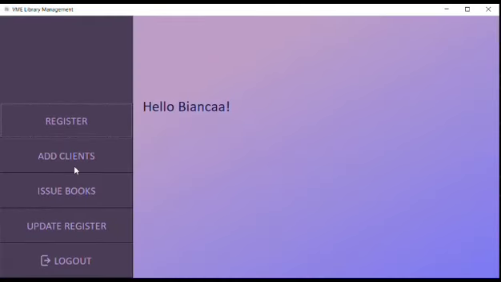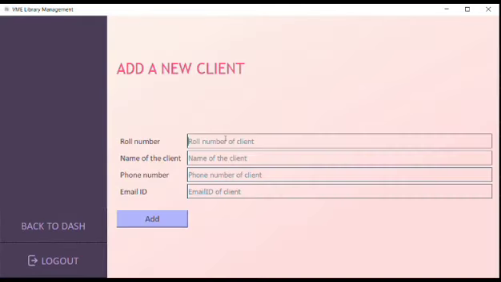Next, we have the add clients feature. It isn't fully developed yet, so you can only add new users, but you cannot update or delete the pre-existing ones. Similar to other screens, it displays an error message if all the fields are not filled or if the user already exists.